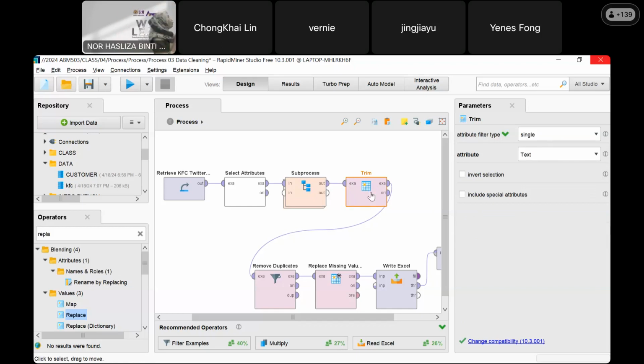You find the trim operator here. Trim. So after you trim it, we remove duplication. Remember I told you we need to remove duplication. The same thing here, single and text, because the focus is text. You find the duplication here and leave it with trim.